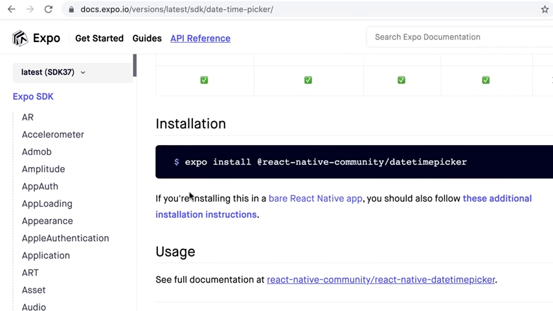Look, to install this, we have to type expo install React Native community/datetime picker. So this library is also built by the React Native community. It's not part of React Native core, but because it's supported in Expo, we can easily install it. Now, hopefully in the future, the picker component we talked about will also be available in Expo.